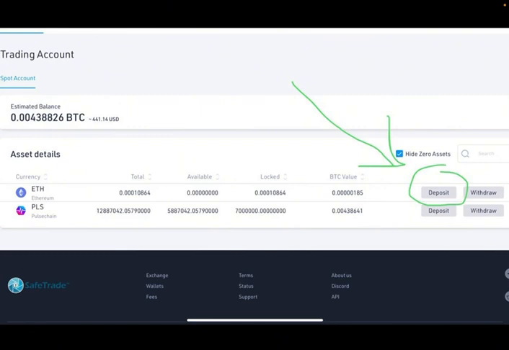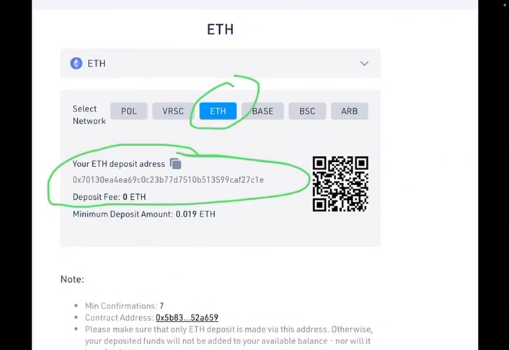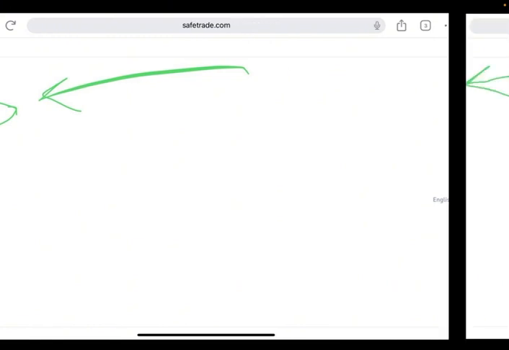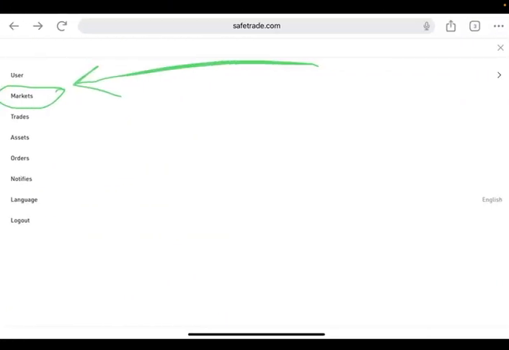So you want to go there, hit the deposit button, and then copy the address. And then after you copy the address, you withdraw it through there. So you click on trades, okay? Click on markets. Sorry about that.